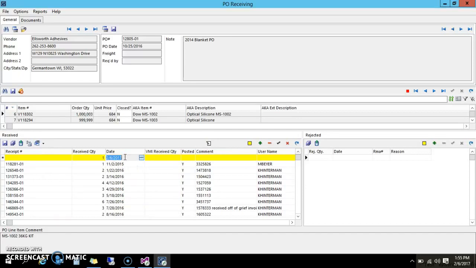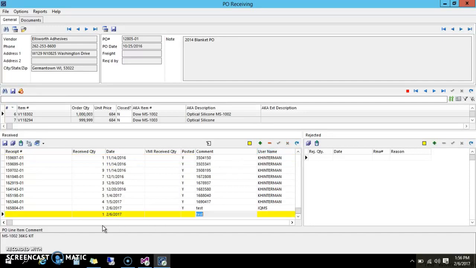The date that we're receiving it is going to be today. And then the next thing that we have is our comment. This is typically where we put our pack slip number. For this test, I'm going to use the word test. And once I've put that in there, it drags it down to the bottom of the screen, and now I have an unposted receipt.